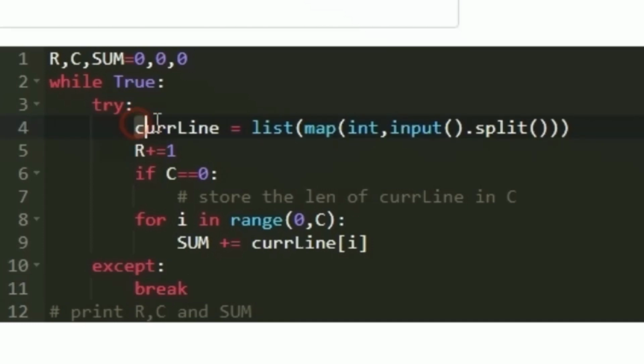In every line, we are given a list of integers as input. So instead of accepting it as a string and converting it into an integer, we are directly accepting a list of integers and storing it into the current line. And after accepting the line of input, we are incrementing the value of R. So R plus is equal to 1.